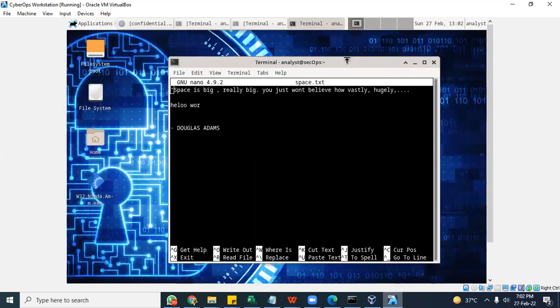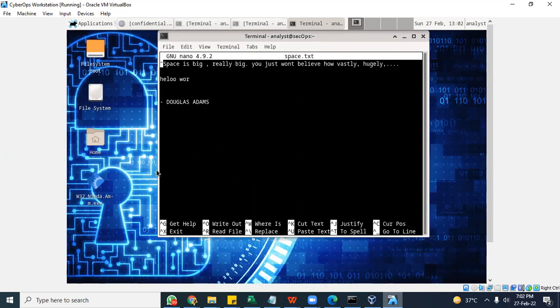my environment is all within the CLI. It did not open a new tab. Space, look at it, GNU Nano 4.92. Space is big, really big. You just won't believe how vastly, hugely. Hello world, right? Douglas Adams. So I could use my mouse, my keyboard, and move and say, hello, we are just editing this document in our CLI, right? See the commands.